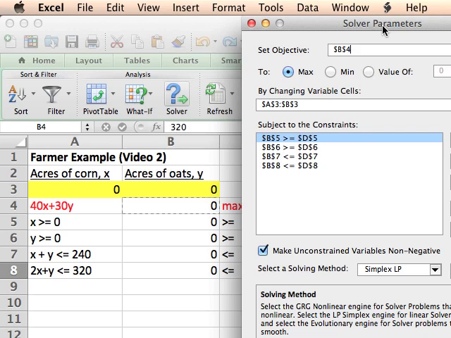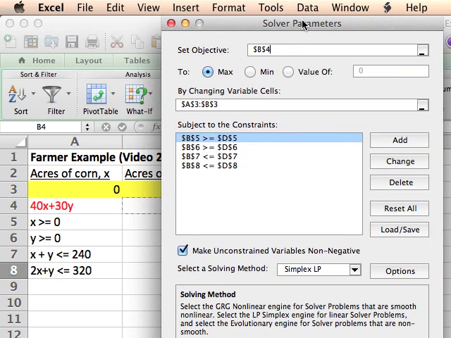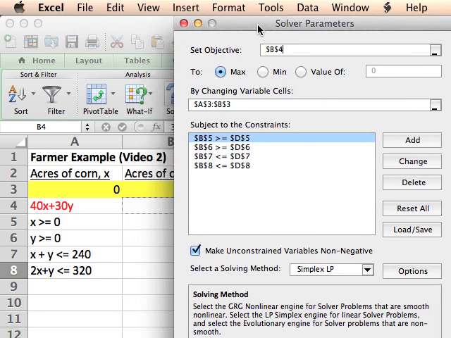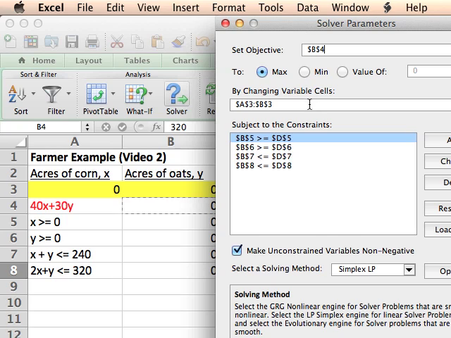All right, so our objective is in B4. We know that we want to maximize it. Notice that it also gives us the option of minimizing, or if we haven't come across this yet, but if we need our objective to be equal to a specific value, then we can also specify that, which is nice. Next thing that we need to do is specify what values can change in order to optimize the objective function.